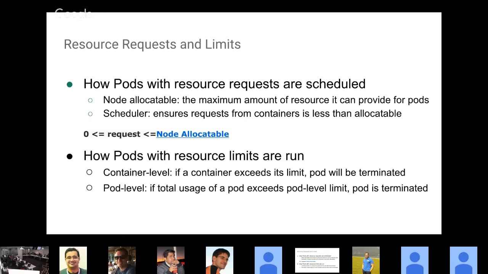After you set that resource, how are pods with resource requests scheduled? This affects how the pod will be scheduled. The scheduler will check whether each node has enough resources for this pod, so it won't assign a pod to a node that does not have enough capacity.